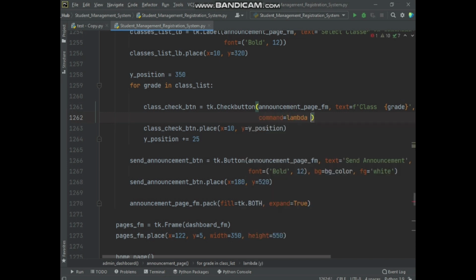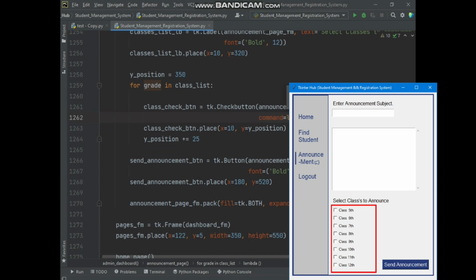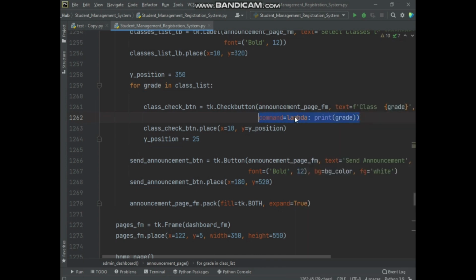Here I will add a lambda function to these check buttons as the check button command. When a check button is pressed from these class check buttons, then the class grade name of the selected check button will be printed.